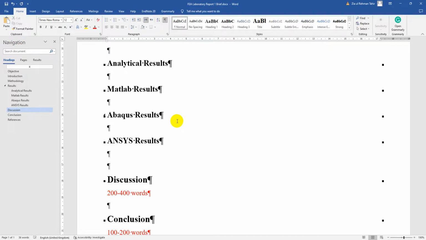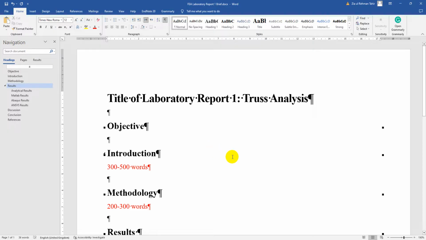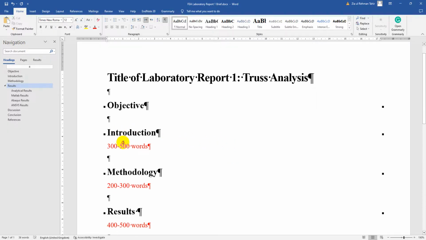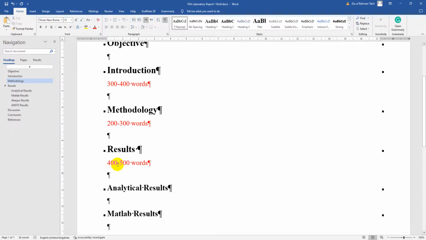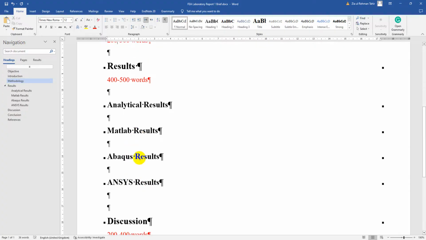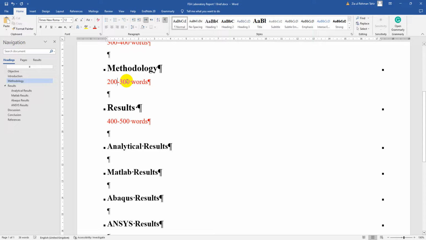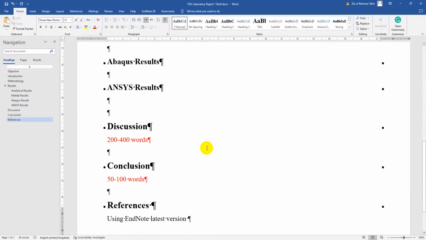You need to add discussion in that, and then the conclusion, I am going to reduce that word count further to 50 to 100 words, and there is no abstract. Even the introduction, I'm going to reduce to 300 to 400 words. For the method, if you write 50 words for each method in MATLAB, Abaqus, and ANSYS, it will become around 200 words, and then the results, whatever you get. So those are the numbers of words.